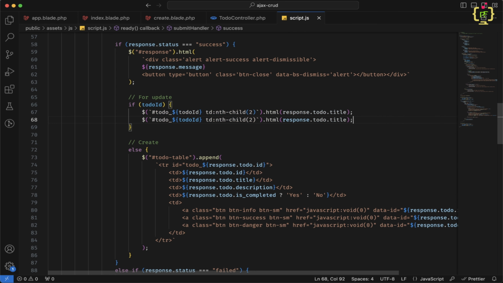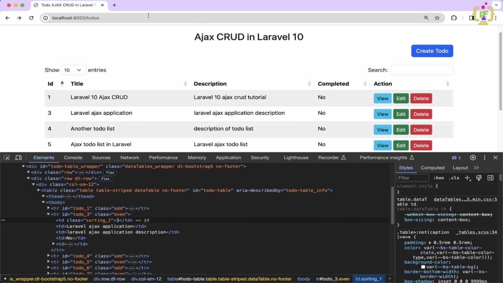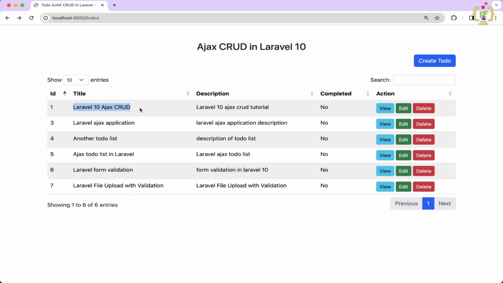response.todo.title. Now let's duplicate this, and this time I will write this for description, and this will be appended in the third td, third column. Now let's come to the browser, refresh this application, and let's try to update this first one.